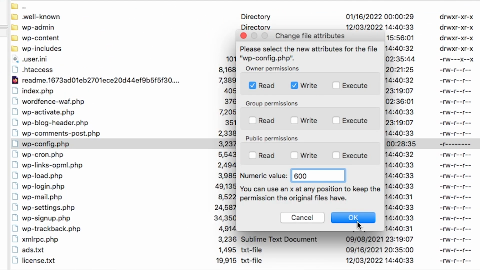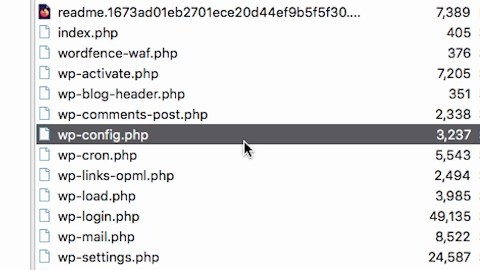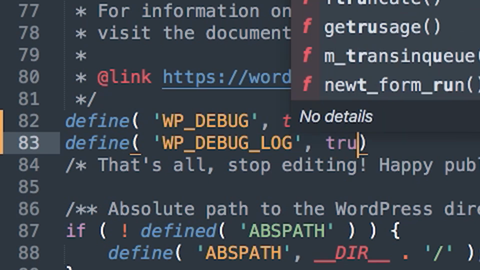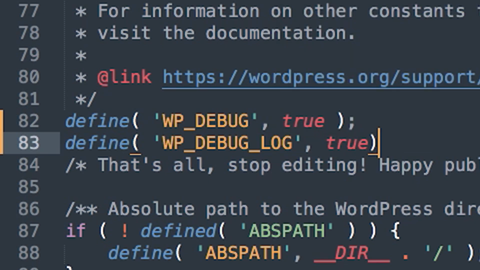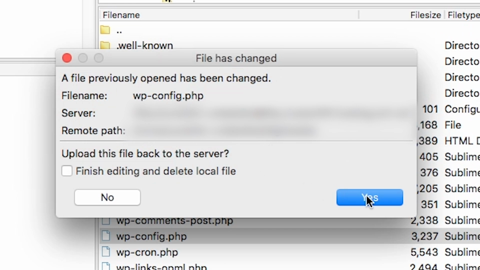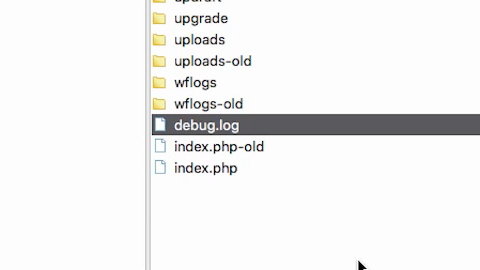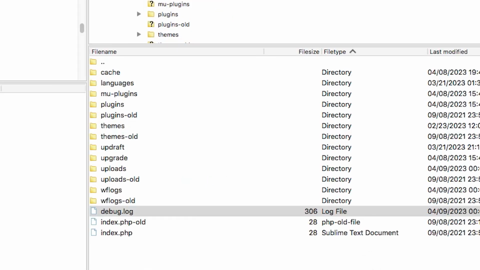To do this, go to your website root directory. Look for the wp-config.php file. Open the file and look for the lines that say define WP_DEBUG and define WP_DEBUG_LOG, and set them to true instead of false. You may also use the plugin WP Debugging and activate it. It will actually do the same. Again, refresh your website and check for error messages in the debug log. You should find a file called debug.log in the wp-content folder of your website.